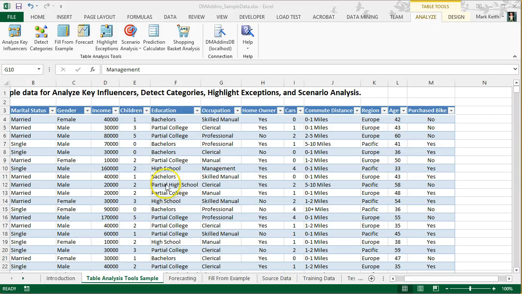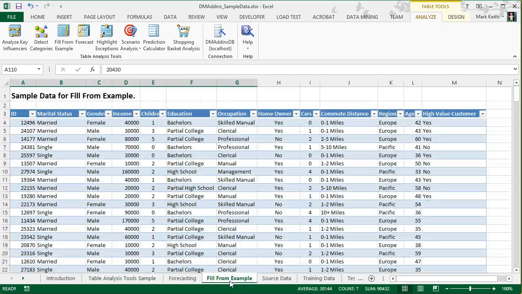Okay, time to learn the Fill from Example tool in the Excel Data Mining Add-in Analyze tab suite of tools. So what I want you to do is, with the same data file we've been working with the whole time, put your cursor somewhere inside the Table Analysis Tools sample. Actually, excuse me, we're going to click a different tab. Click on Fill from Example.